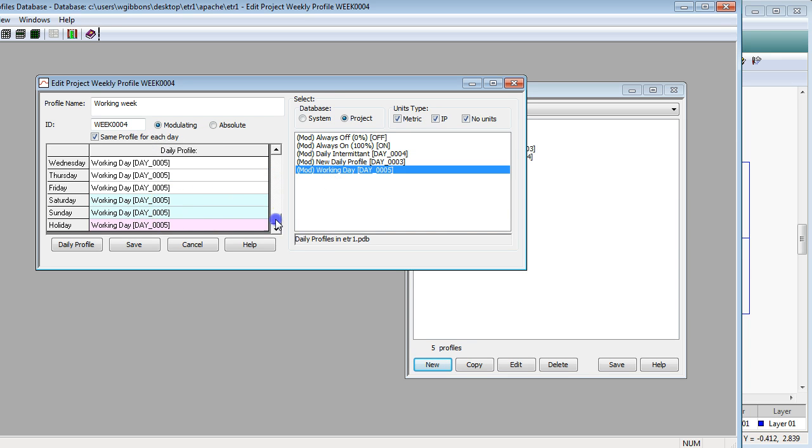Now the working week, I'm taking it to be Monday to Friday, and I don't want anybody in there on Saturday, Sunday or bank holidays. So what I do is I uncheck same profile for each day, select Saturday with a left click and double click always off, select Sunday, double click always off, select holiday, double click always off.